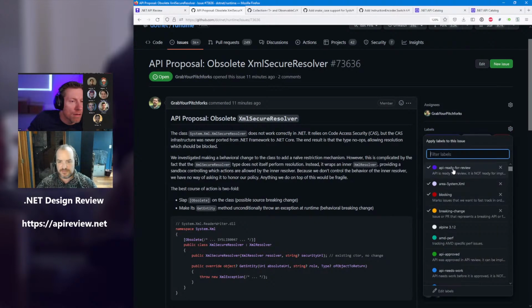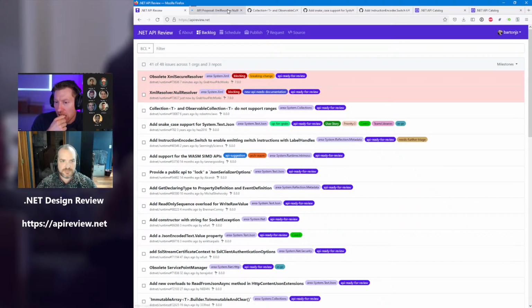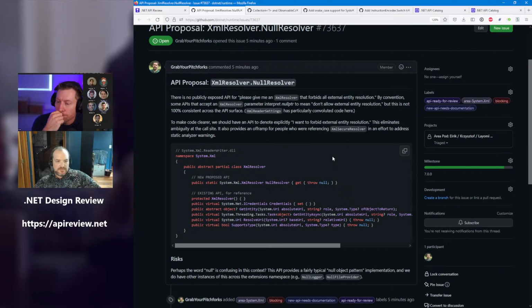And you'll see the other issue that I opened when you refresh the review page. This next issue is going to speak to Stefan's question. The next question is, how do you actually explicitly say I want to forbid resolution from an XML resolver? The way that you would do it going forward is we just put a null resolver static property on the XML resolver base class. If you access that, it gives you a resolver that, again, unconditionally throws. And it's not obsolete, so you don't have to suppress anything. For instance, in the patch that we put out for .NET 6, we introduced this as an internal concept, and then we redirected all of our callers to it. In .NET 7, we would simply make it public.